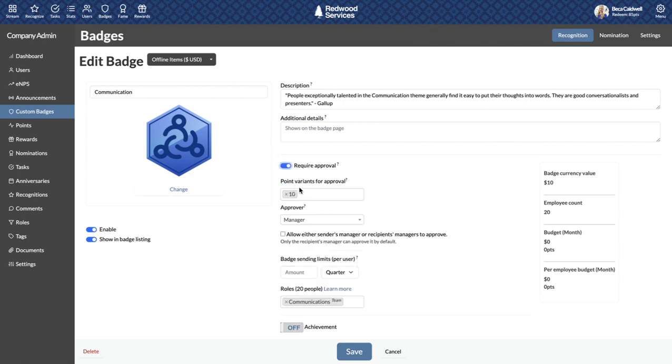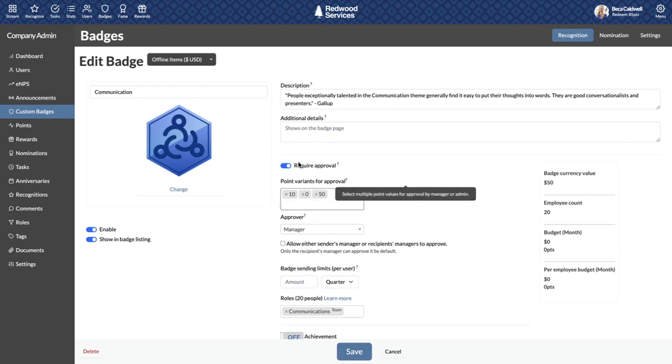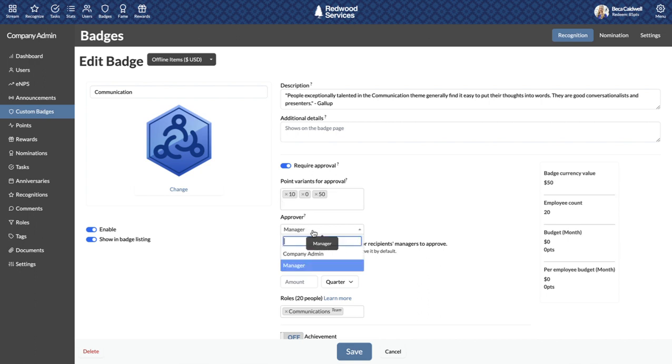Let's go over badge approval processes. If you require approval for badges, you'll have options to add in point variants for approval. Point variants indicate the amount of points that recipients can receive for the badge, and these are determined by the approver. The approver can either be a company admin or a manager. You can also allow the sender's manager or the recipient's manager to approve the badge if you'd like to do so.